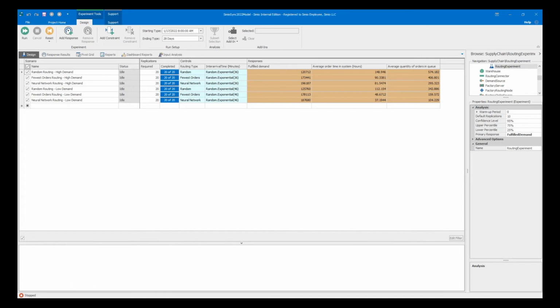Now that the neural networks are trained and integrated in the supply chain model, the impact of this approach can be evaluated using an experiment. This experiment tests the effect of two controls, routing type and inter-arrival time. The routing type control specifies how the replenishment orders are assigned to factories. The random routing type causes replenishment orders to be assigned to a factory at random, and the fewest orders routing type causes replenishment orders to be assigned to the factory with the fewest orders currently in progress. The neural network routing type still assigns replenishment orders to the factory where the order has the smallest predicted makespan.